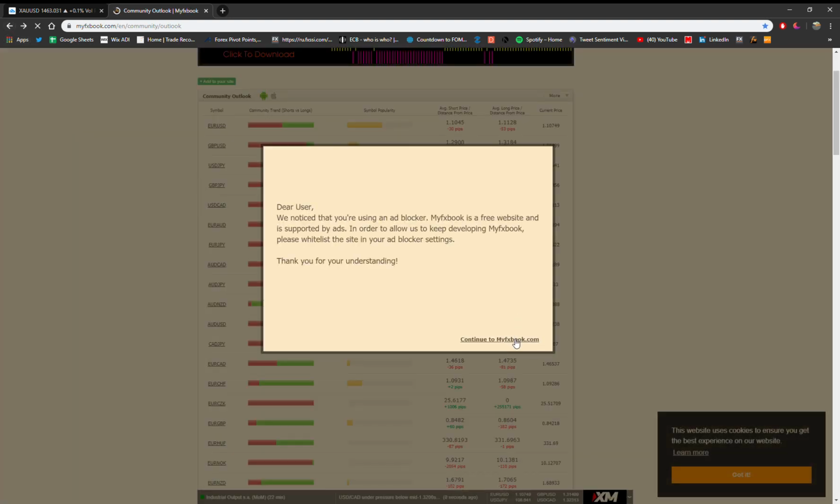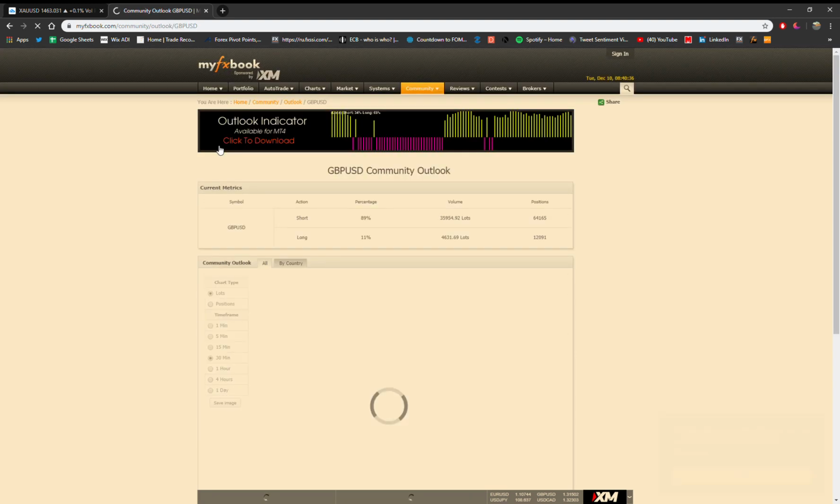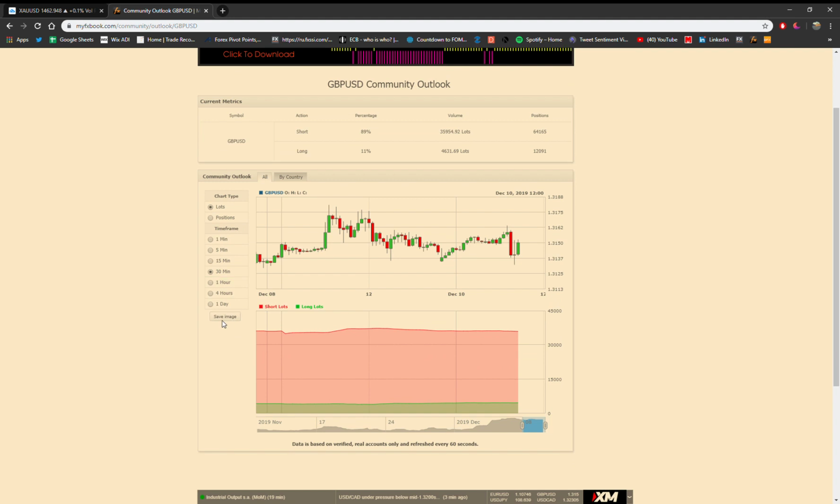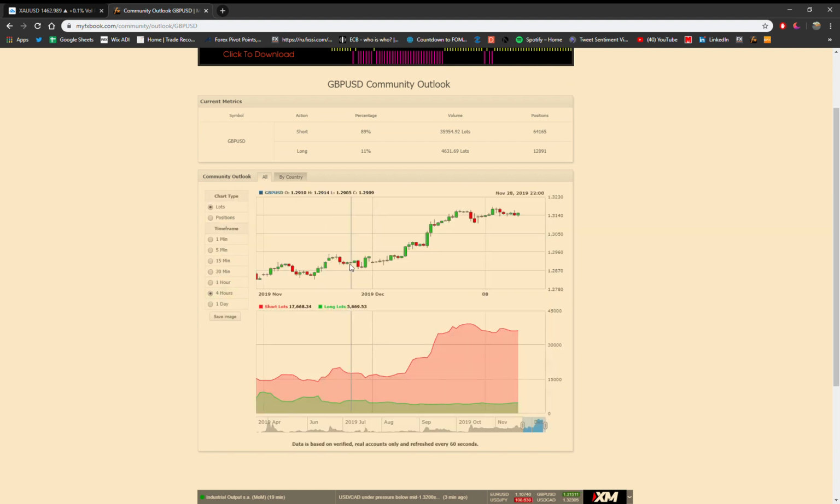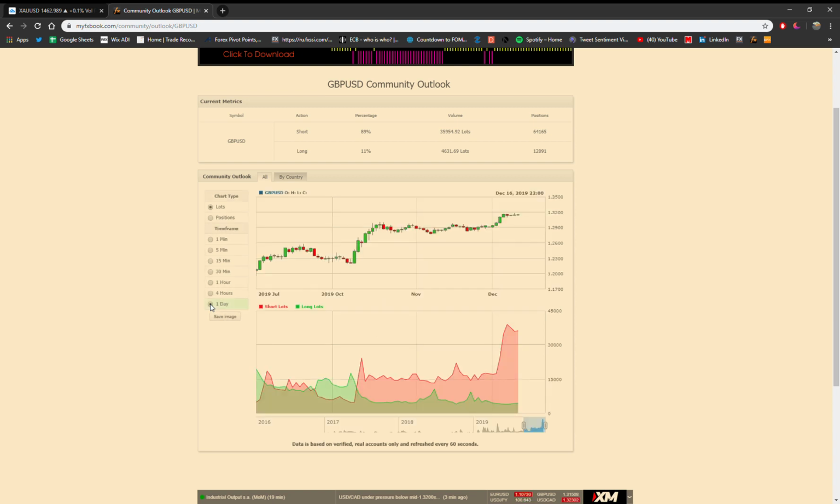That is a little bit annoying. I should probably allow the website for my ad blocker. Yeah. Okay, so let's have a look at the pound USD. Maybe even go to daily. They've been bearish for so long. Okay, so at that point where the bears overtook the bulls, we'd want to buy.